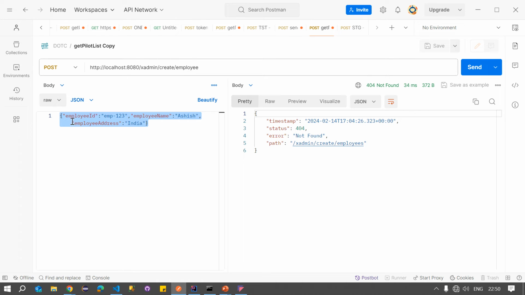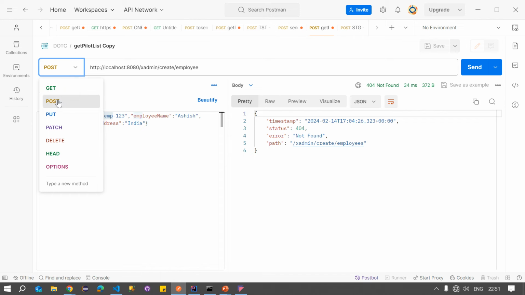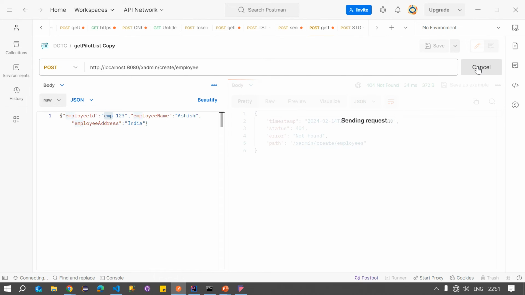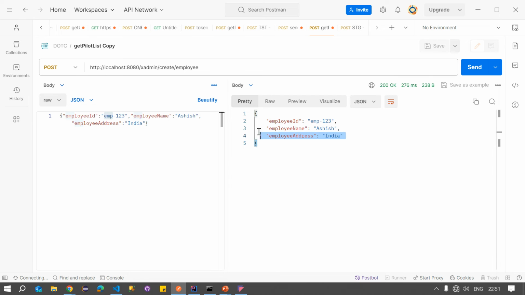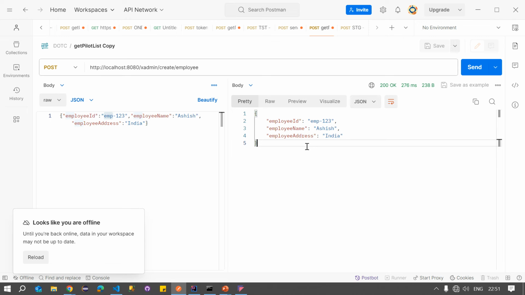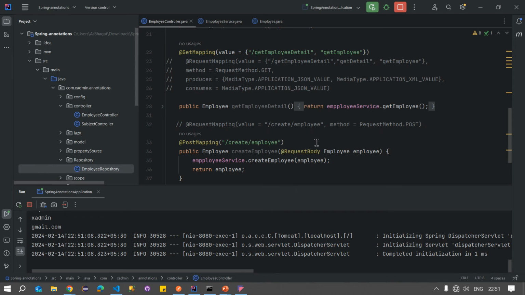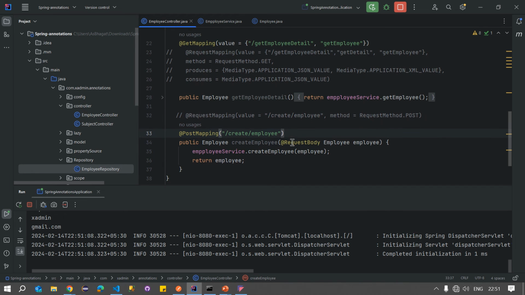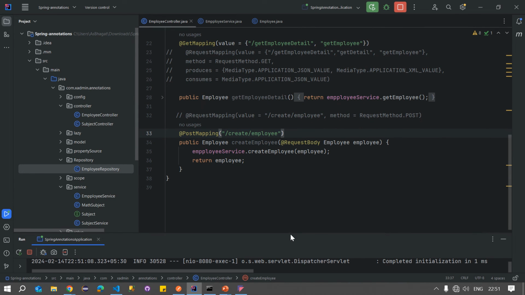So this is my request body or payload: employee ID, employee 123, employee name, and all these things. And this is the post method, right? Here I have changed to post. If I send this, you can see I am getting the response as JSON. It means I am able to convert this to JSON, and we are getting the response in JSON. So in this we have seen how we can get the request back in JSON format using the post.